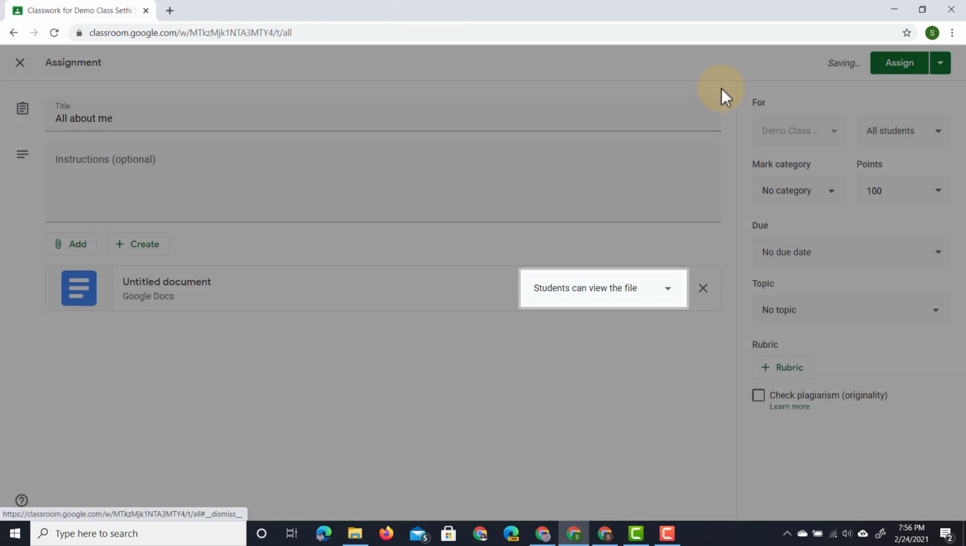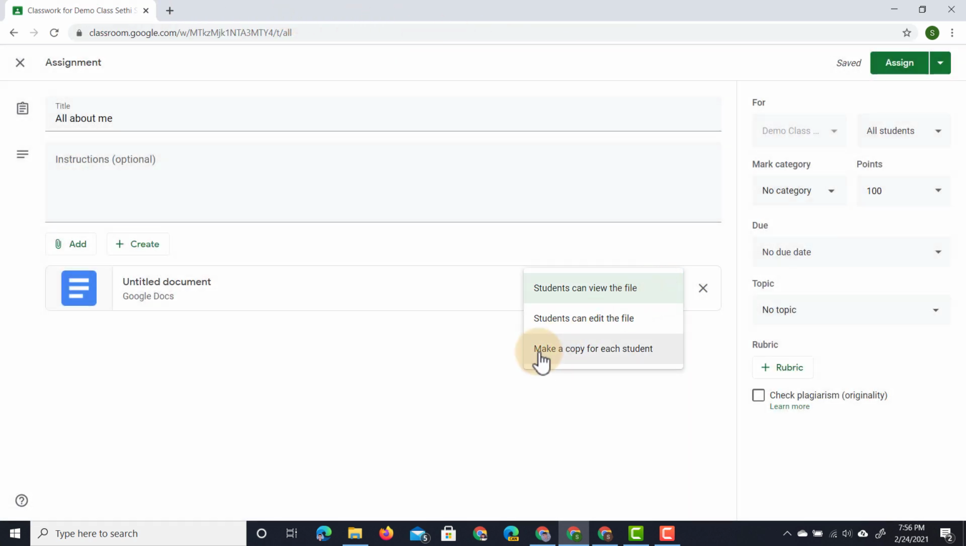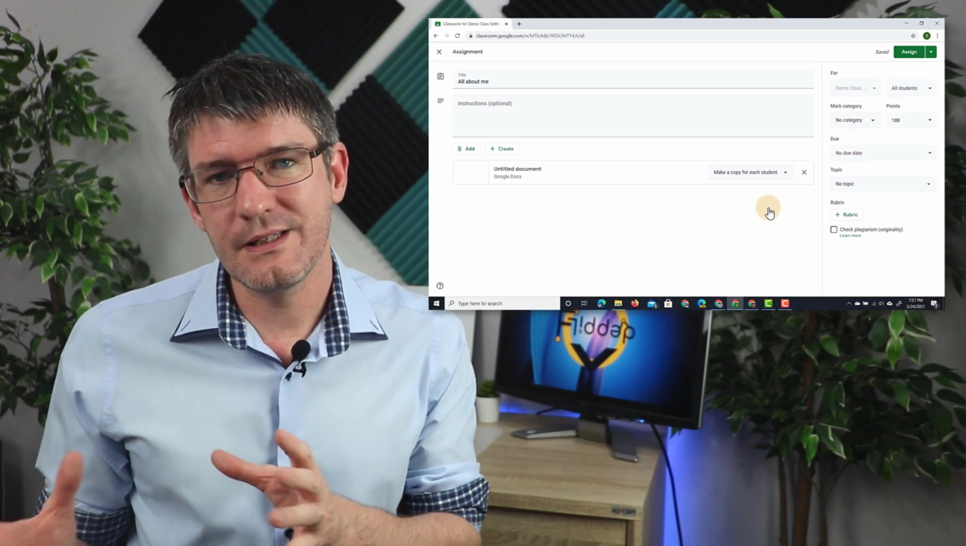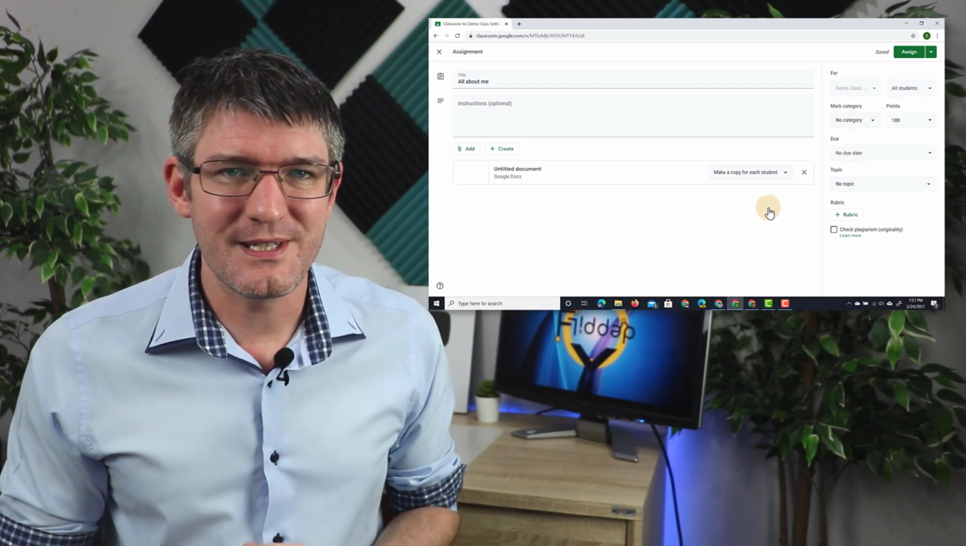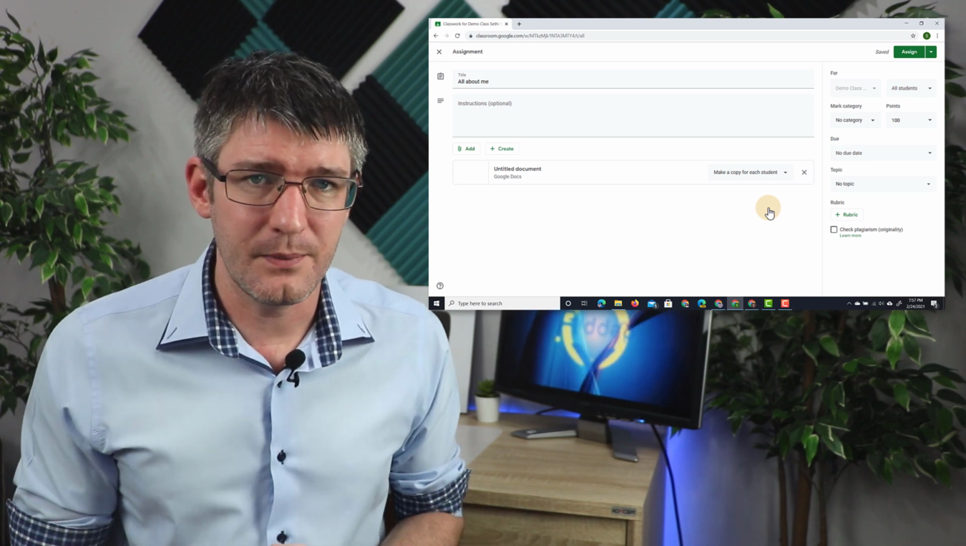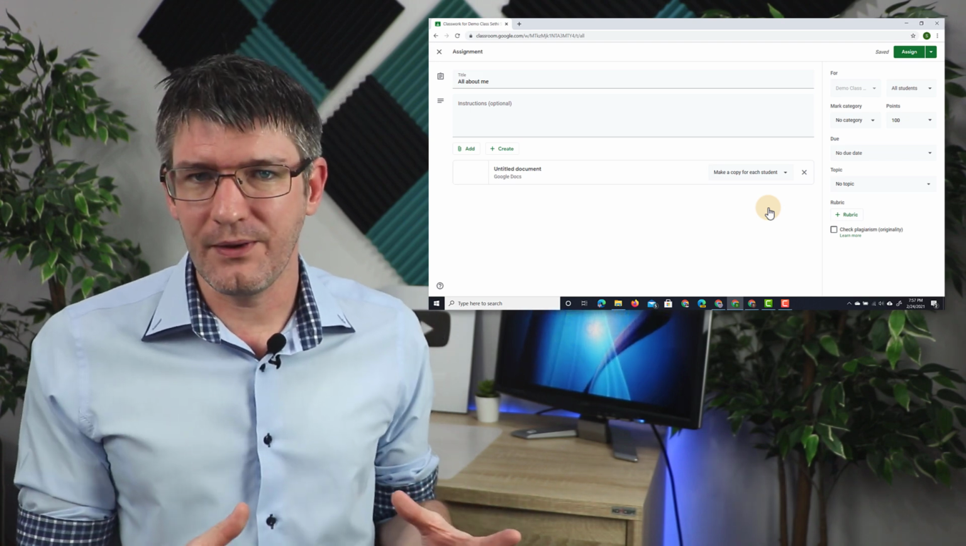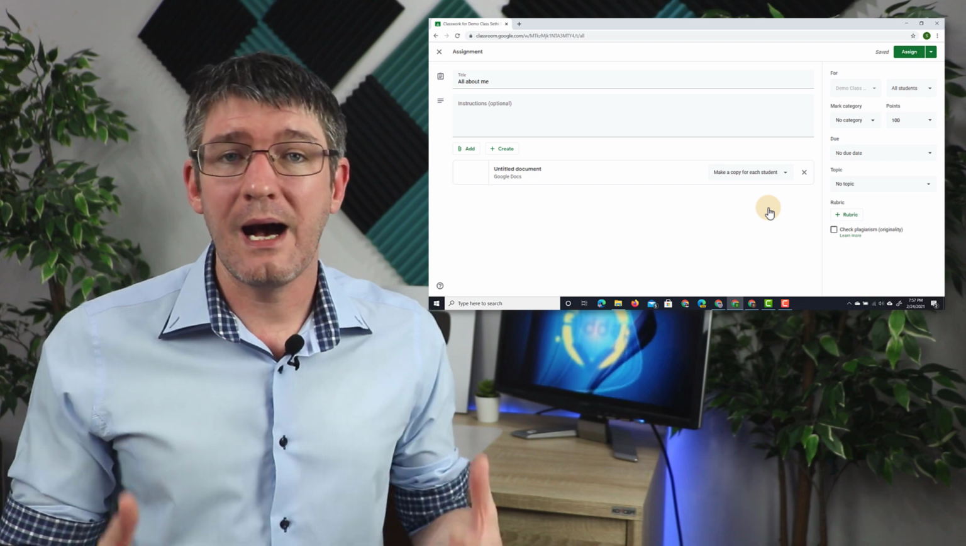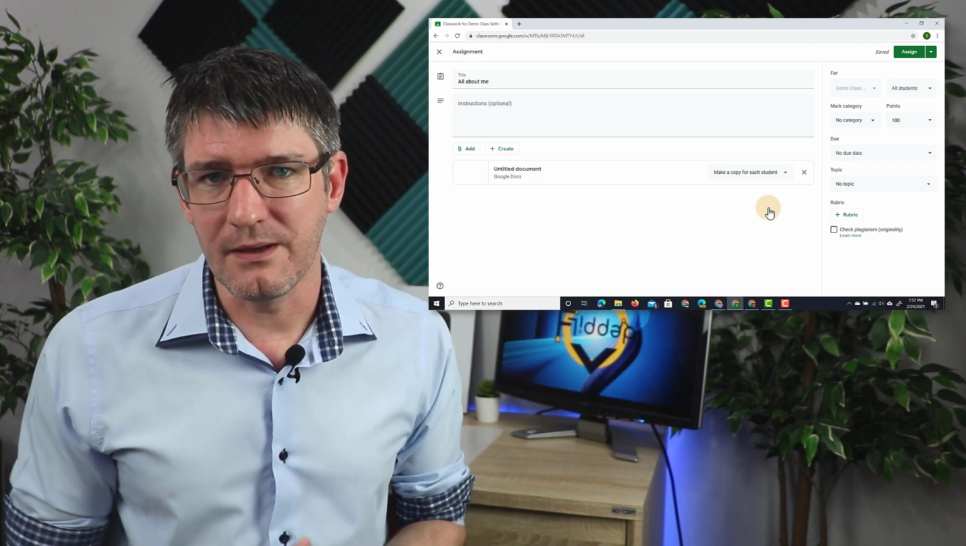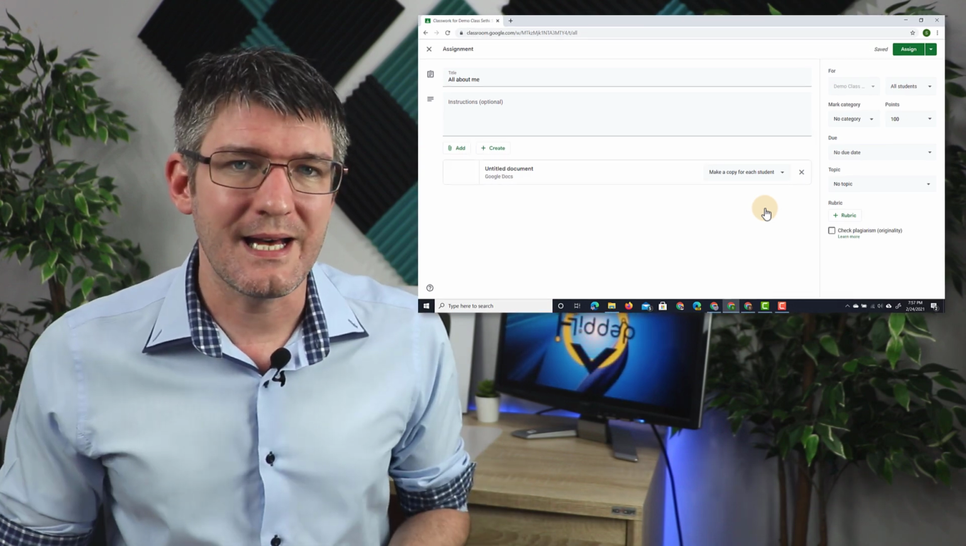And we're going to make sure that every student has their own copy of this document. So we're going to select Make a copy for each student. Once we've done that, we can now add a rubric. Now, using a rubric is not only going to show our students exactly what we expect them to complete, but it also gives them a scaffolding to make it very clear how they can up-level and upskill their work. So let's go ahead and add a rubric.